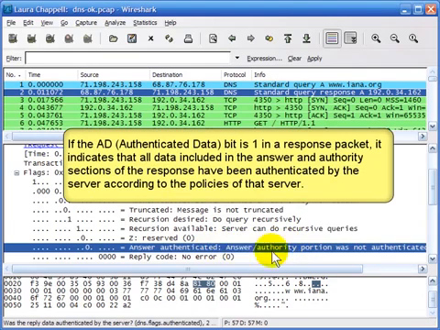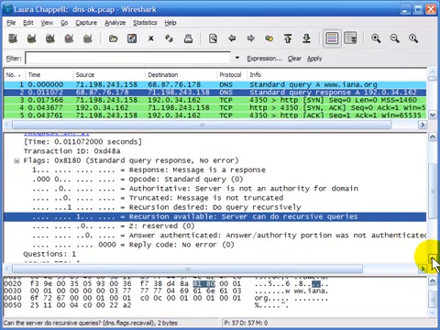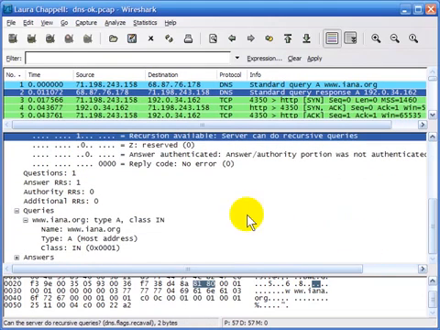This bit indicates that the answer, or the authority portion, was not authenticated by the server. If this bit is set to on, it simply means that the DNS server that responded has authenticated this information according to its own policies. We'll scroll down. Now the interesting thing with DNS communications is that the question is always restated.